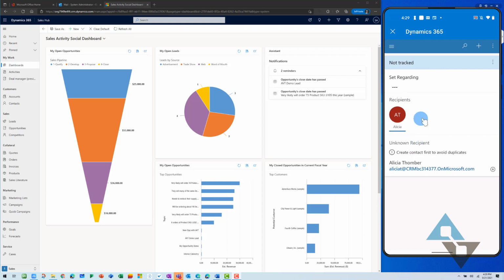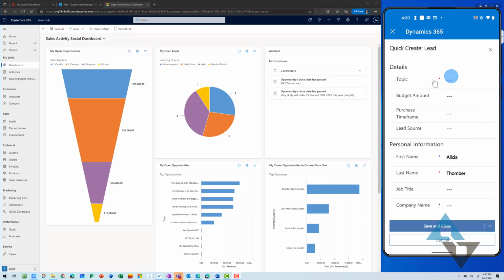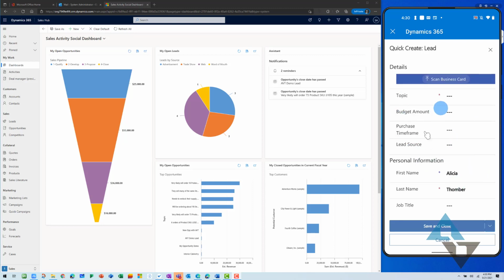I need to move on with my morning, and I want to make sure that I don't forget about this. So I want to add Alicia as a lead and follow up with her a little bit later. Let's add Alicia as a lead. We can come down here to the plus icon and select lead, and attempt to fill in as much of the form as possible.